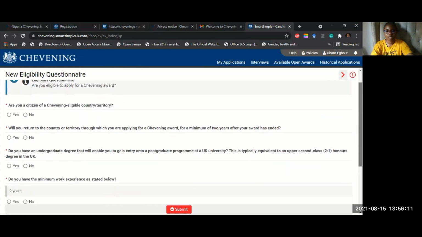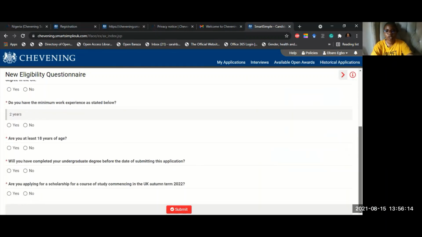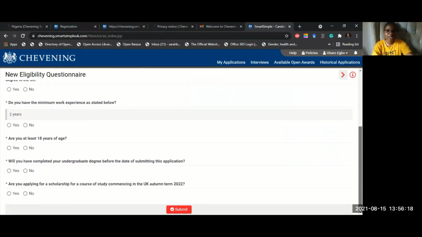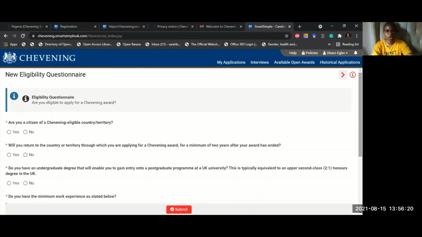Great. So this is the eligibility section. This is where they sieve out a lot of unnecessary applications. If you're not eligible, they try not to waste your time going further with it, because it's best for both parties. So, are you a citizen of a Chevening eligible country or territory? Yes, I am. Will you return to the country or territory through which you're applying for a Chevening award for a minimum of 2 years after your award has ended?